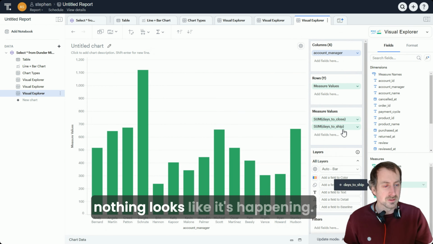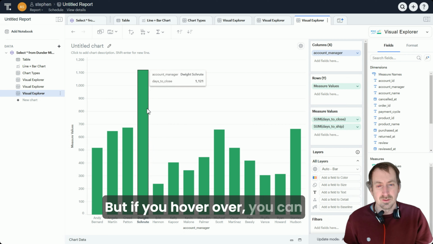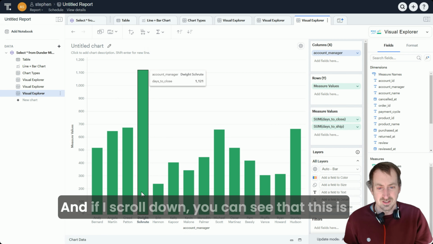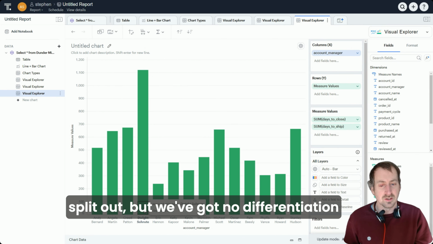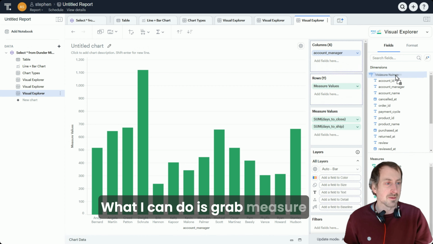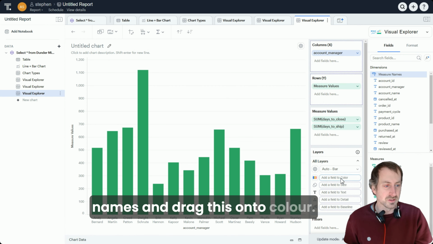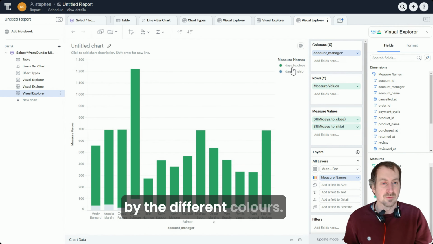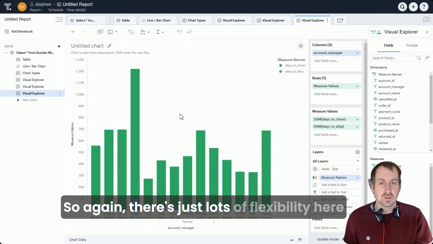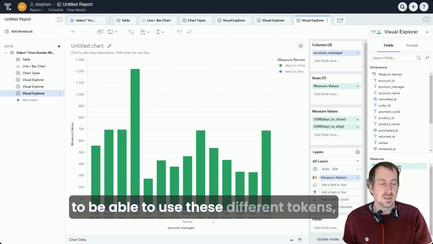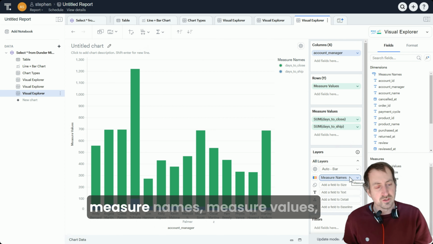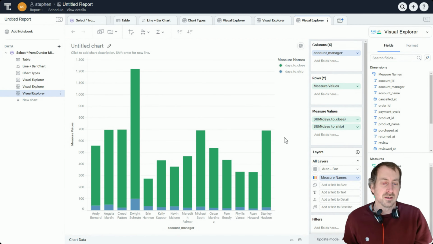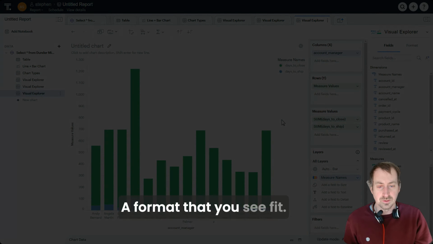So at the moment, nothing looks like it's happening. But if you hover over, you can see this is showing days to close. And if I scroll down, you can see that this is split out. But we've got no differentiation in the color here. What I can do is grab measure names and drag this onto color. And you see that's split by the different colors. So again, there's just lots of flexibility here to be able to use these different tokens, measure names, measure values, in order to lay the data out in a format that you see fit.